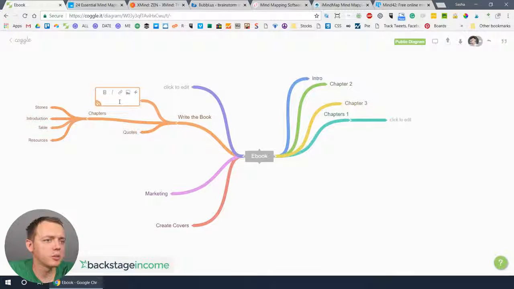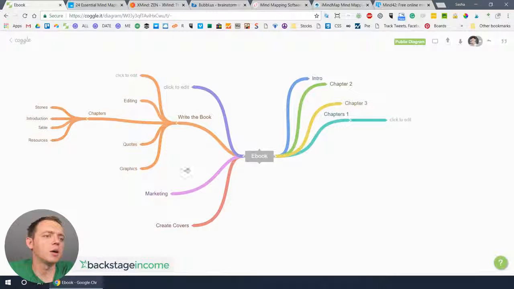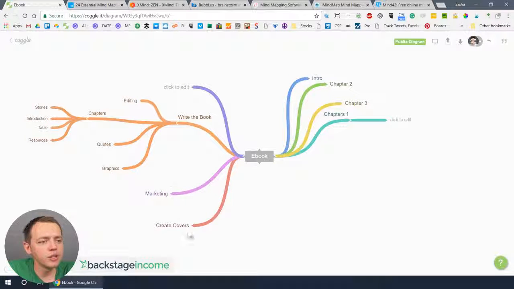Write the book, right? So when you're writing the book, then you need editing. You might have these quotes. So here you have to find the quotes to use. You could also include things, hey, graphics. So I have to come up and think about graphics. How is that progressing? So this is really how you start thinking about it.